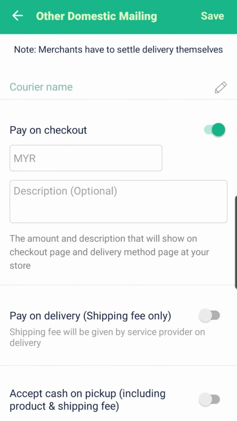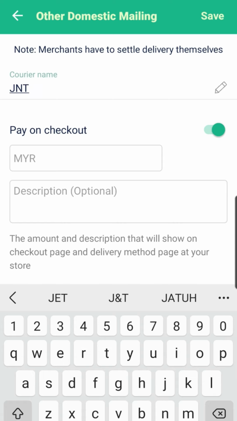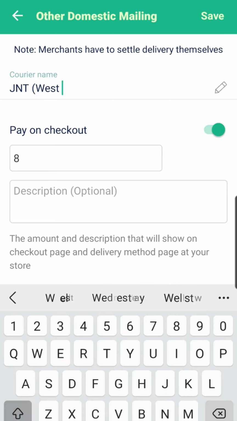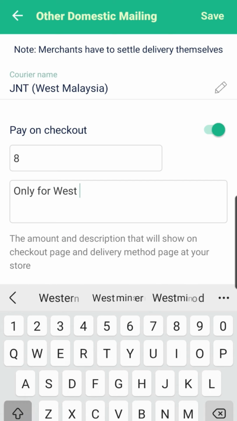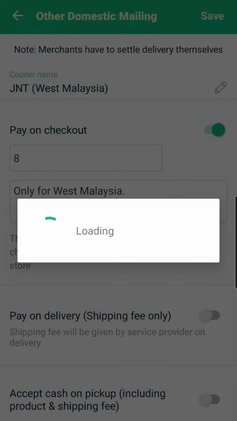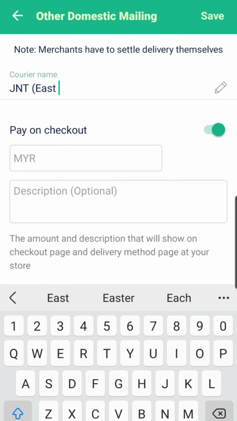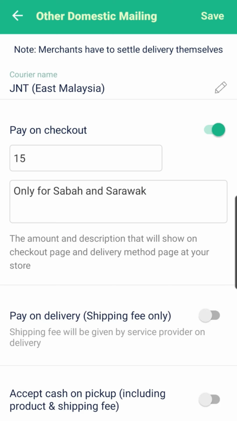Here, you can insert your own postage rates based on the couriers and logistic companies that you use. Fill in the required details. In the description box, you may add details such as maximum weight, delivery time, and coverage areas. You may add multiple domestic delivery services for your online store with different couriers that you use. Once done, click Save.